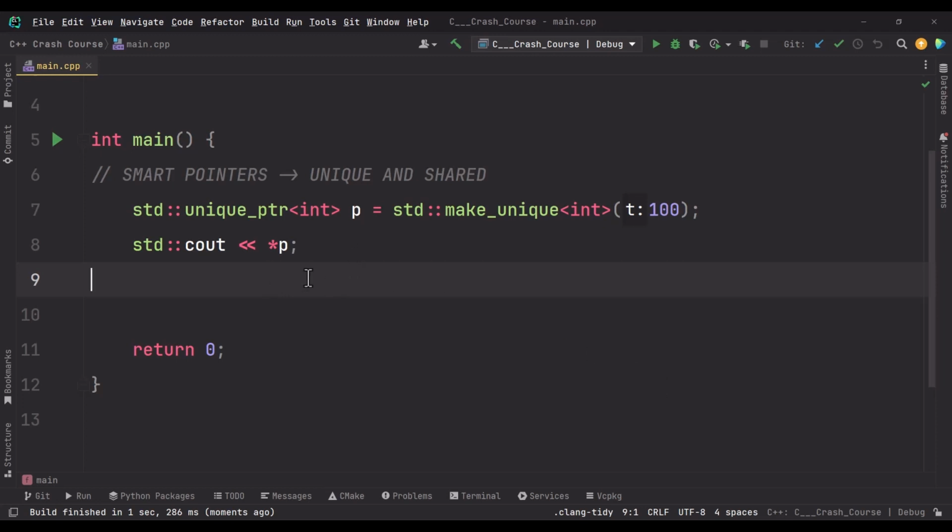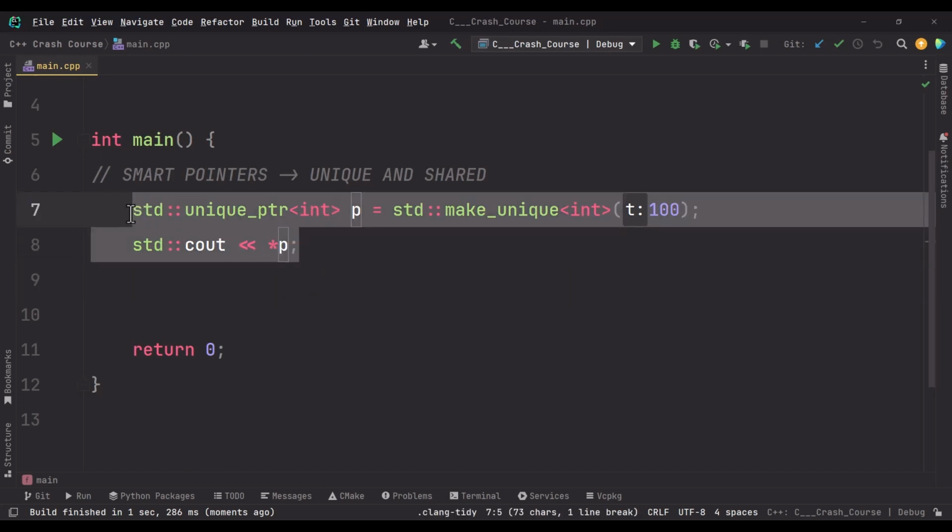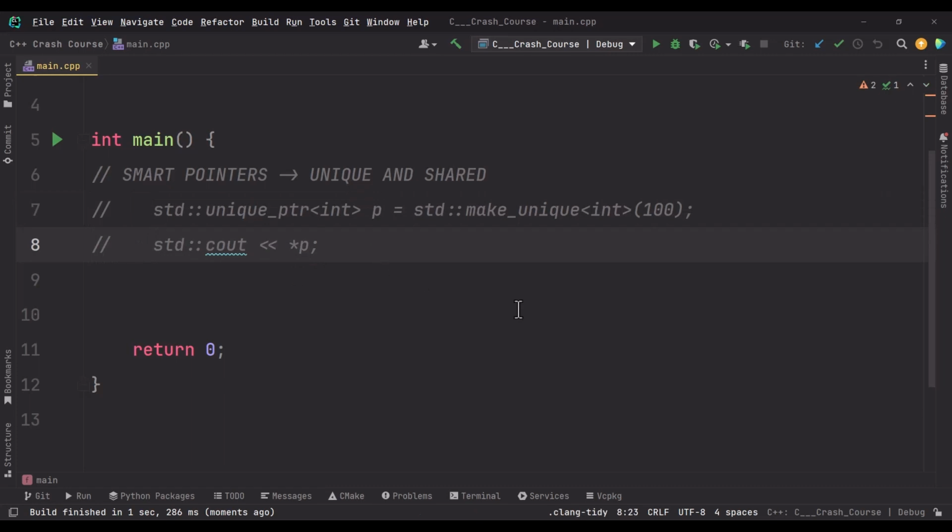Now the next pointer we'll talk about is the shared pointer. So the shared pointer, let me comment this out. The shared pointer can have multiple pointers to a single object. In that case, we can say that all of them own the object they point to. So let me just give you an example.